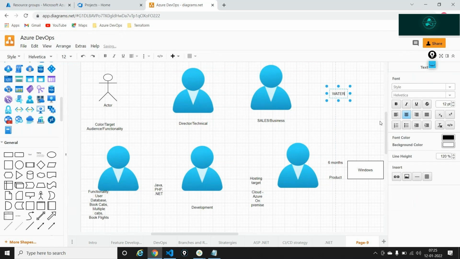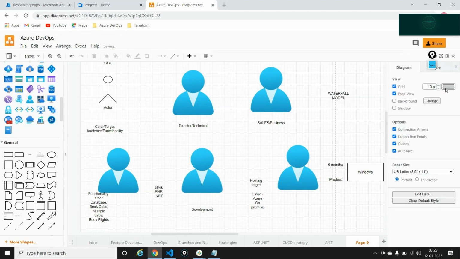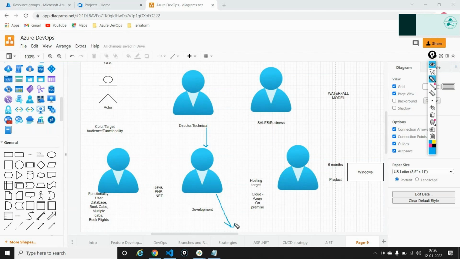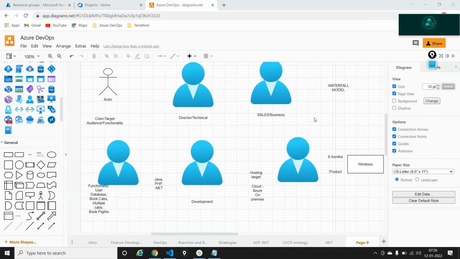A waterfall model wherein the workflow is in a linear direction. So the director is assigning something, and then from here I'm developing it out, and then I'm assigning something to my testing team. So the direction of workflow is one direction. So it's now called a waterfall model, which was not really that efficient in addressing the issues and making sure that the time is reduced.